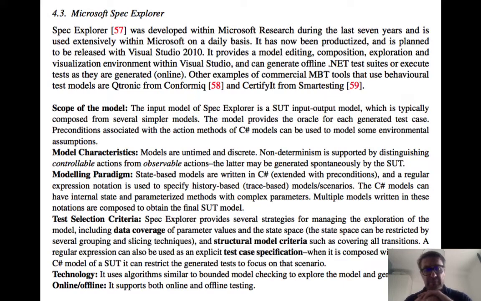Non-determinism is supported by distinguishing controllable actions from observable actions. The latter may be generated spontaneously by the SUT. So there's some way that you can model that things can happen, be triggered by the outside world, right? So this is non-determinism from the system.